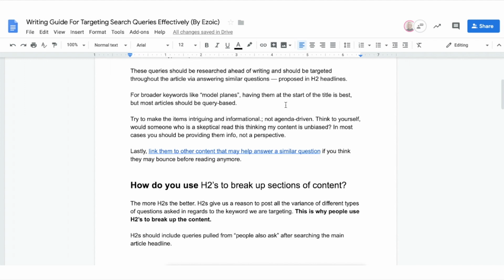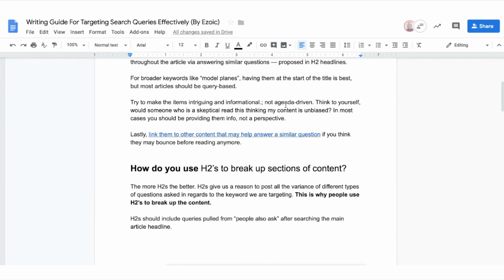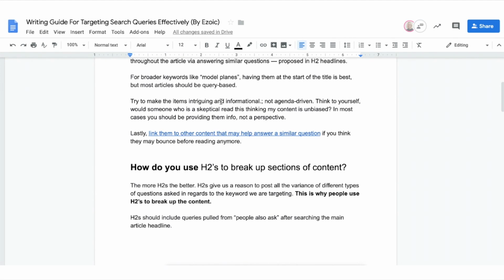For broader keywords, you want to have them at the start of the title, but for others, you can have it sort of in the middle, but you want to make sure that you're answering the query as best you can. And then as you finish up this first section, it works really well if you can link them to other content that may also help them answer similar questions.